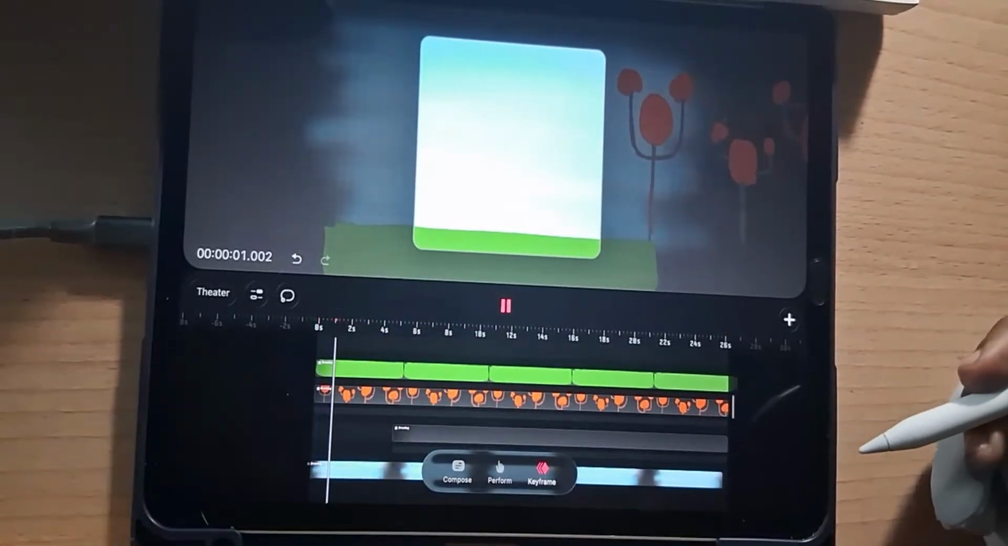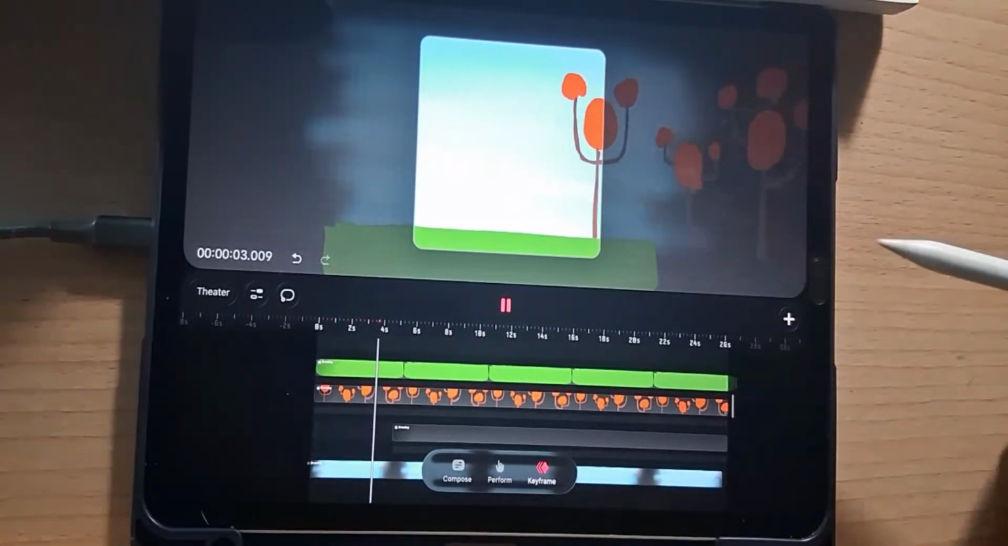So, this is what it looks like. You can see everything coming in from the side.